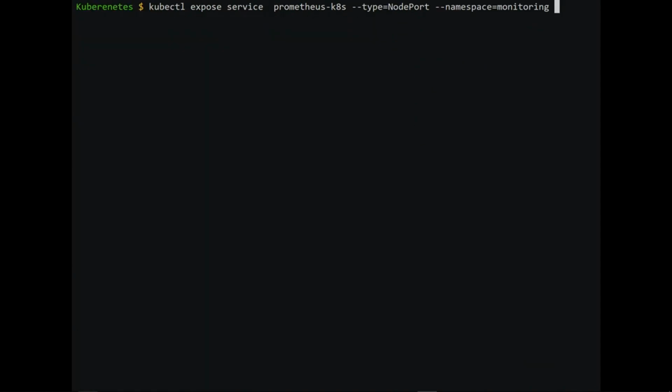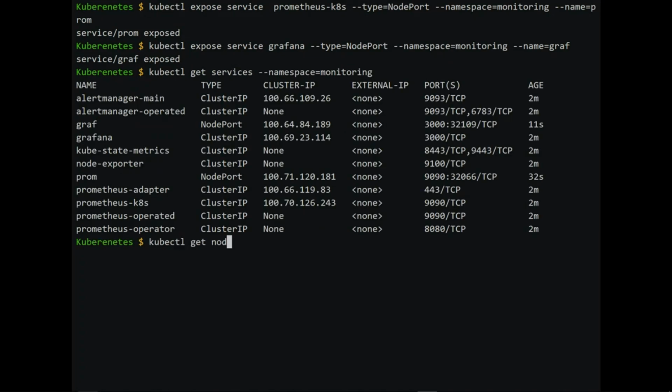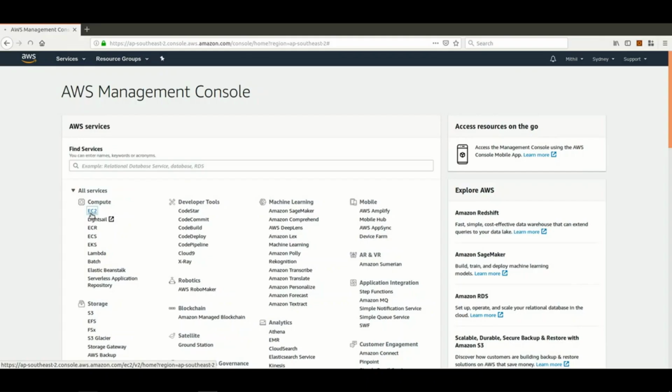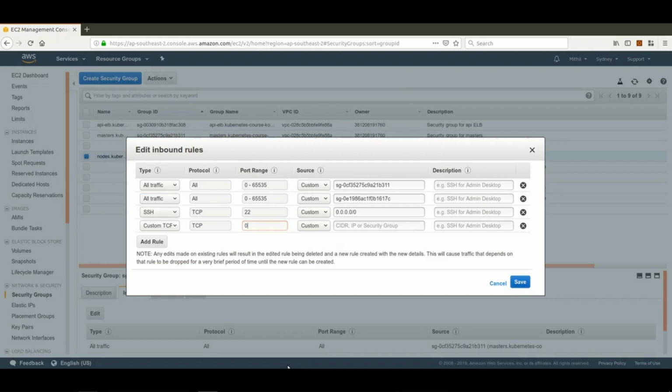We will expose the Prometheus and Grafana service as type node port so that you can access it from our machine. In a production setup, we'll probably change the ingress rules to allow access to it. Let's keep a note of the port numbers and the IP of the nodes. We need to add the node ports to the nodes security group. Let me open up the AWS console. Click on security groups and then edit the inbound rules for the node security group.